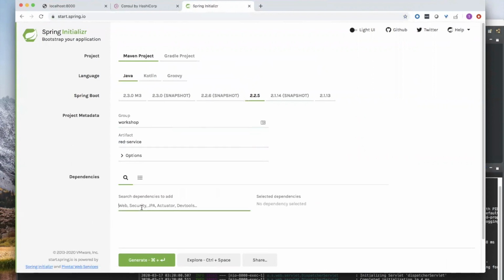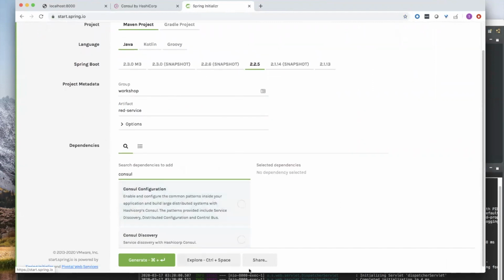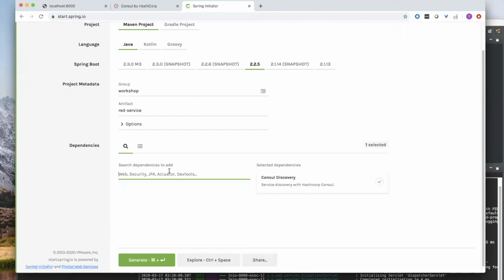Let's include all the dependencies we need. We're going to need a dependency to allow us to communicate with the Consul discovery server, so let's incorporate the Consul discovery client. We're going to want to do reactive APIs, so let's include Spring WebFlux. We're going to want to include the latest iteration of the Spring Cloud Load Balancer. So let's include that, and we're going to use that instead of Ribbon.